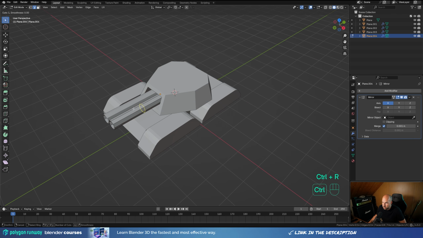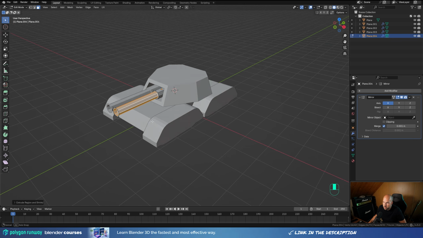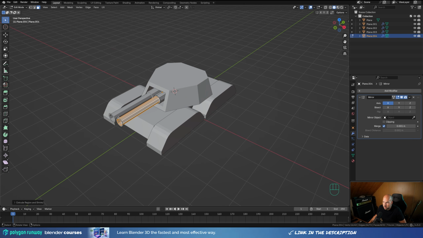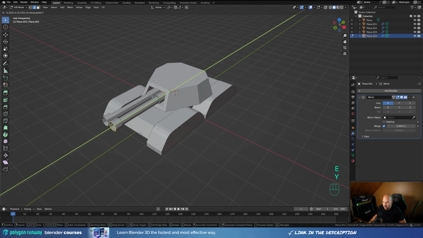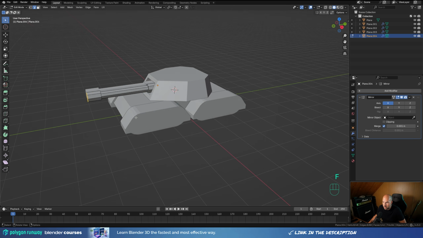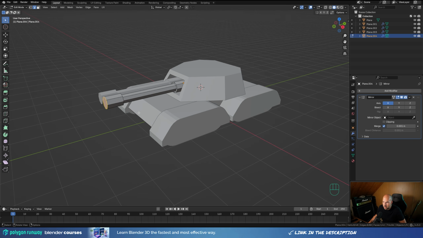And now let's press Ctrl R to create a loop cut and slide it back here. Now let's press 3 for face select, alt click this loop, and let's press Alt E and extrude along normals. And let's do something like this here. And here in the front, let's press 2 for edge select, alt click this, press E then Y and extrude, and then F to fill.